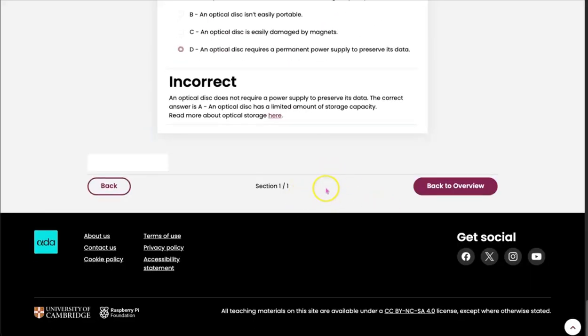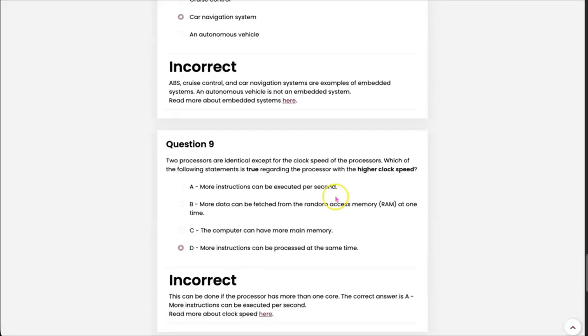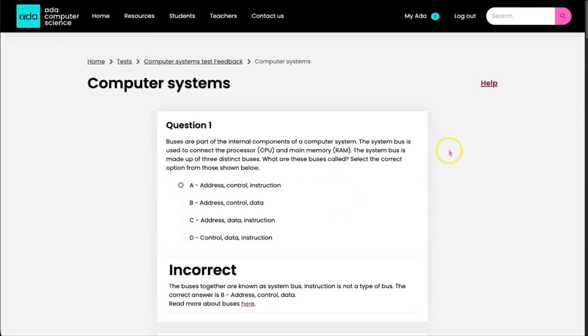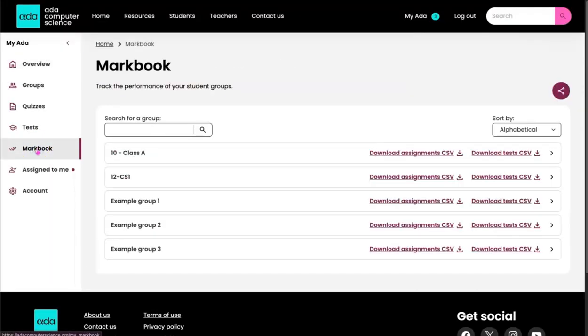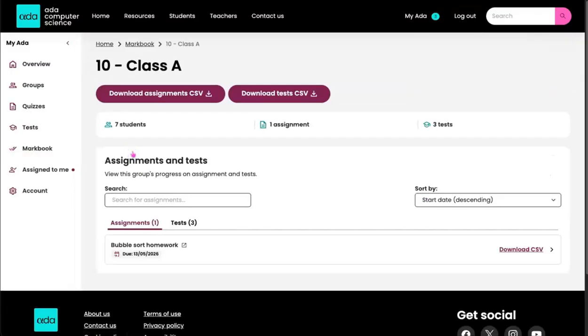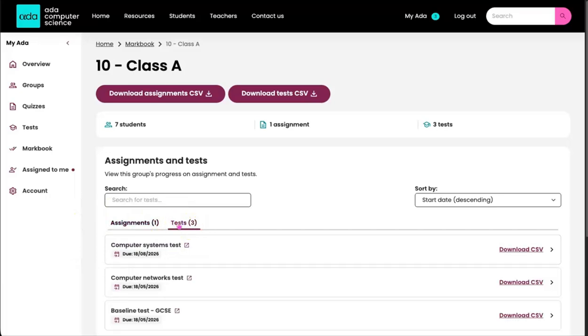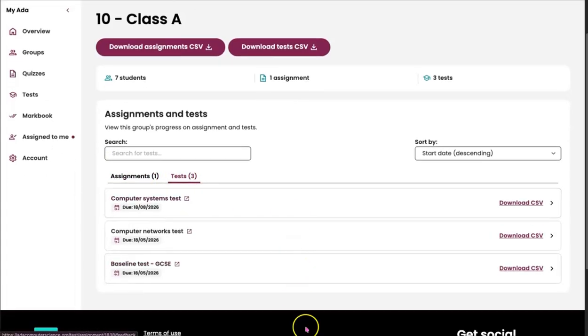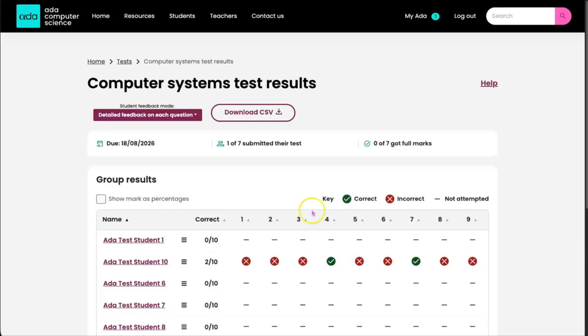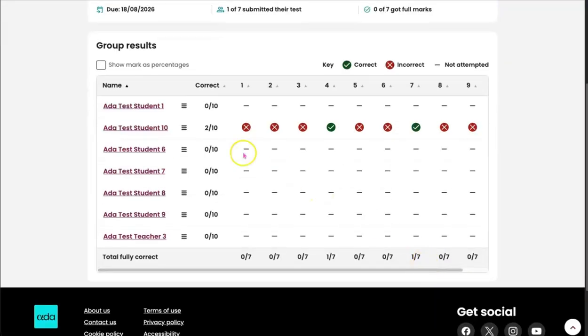More importantly is what the teacher sees when they have a look in the mark book. I go to my mark book and go to 10 Class A. We talked about assignments in a previous video. We're now looking at tests. So you can see here I've created 3 tests. Now the test that the previous student just did was the computer systems test. So if I click on that, I can see their attempts here.